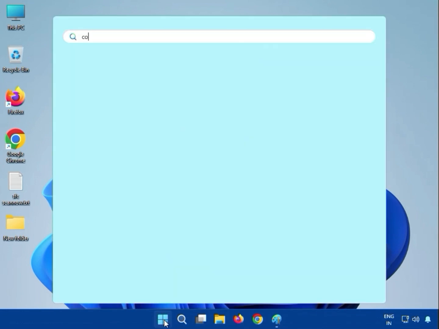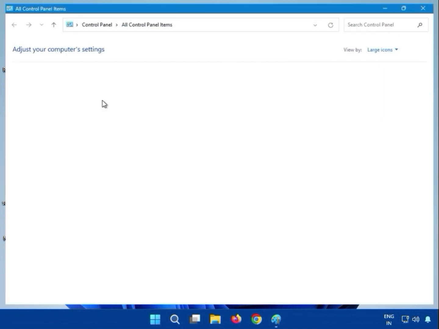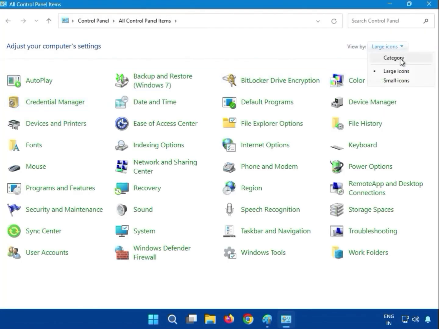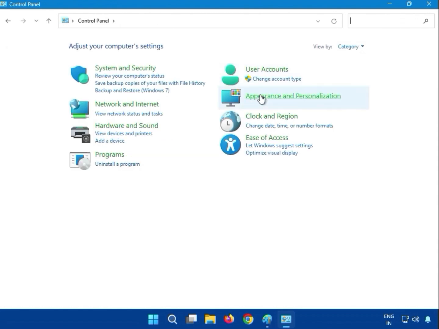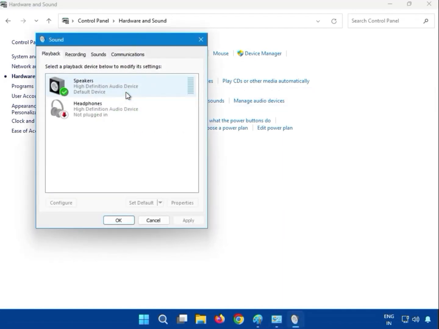Type Control Panel. Then large, click category. Then click Hardware and Sound. Then again click Hardware. You can see here how many speakers you connect, you can detect here.